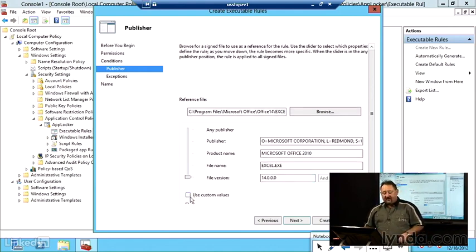But if I do this, I can choose this version and above, this version and below, or if I want all versions of Excel to be blocked, I just move my scroll bar up one. Now all versions of Excel get blocked. If I want to block everything from Microsoft Office, I move this up here.